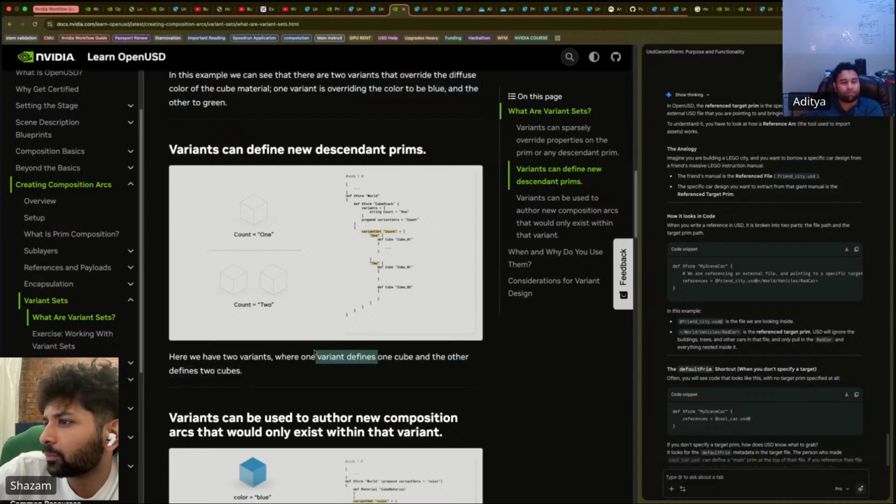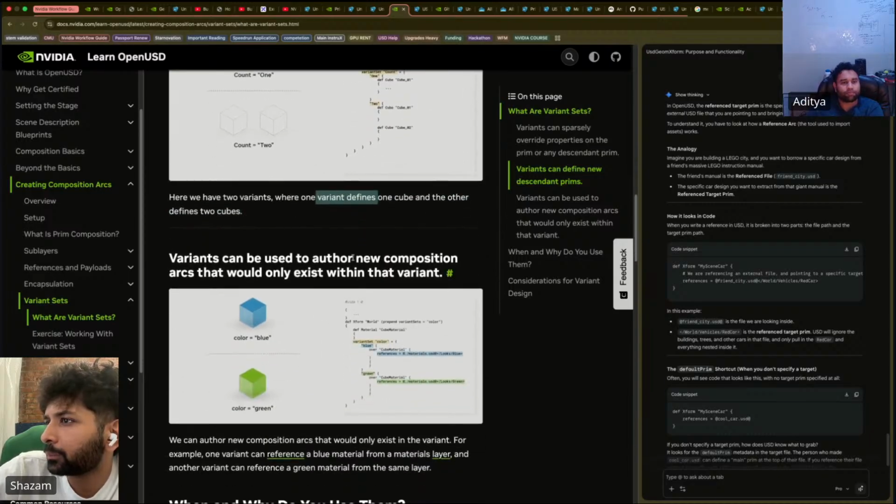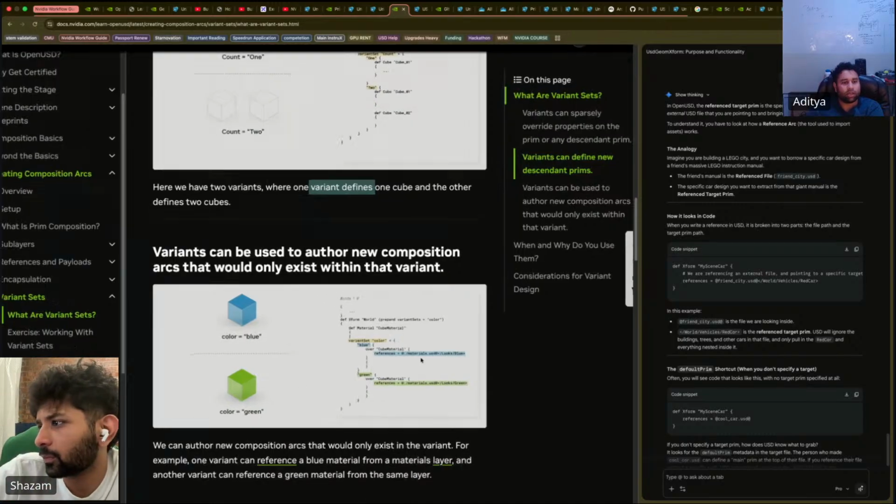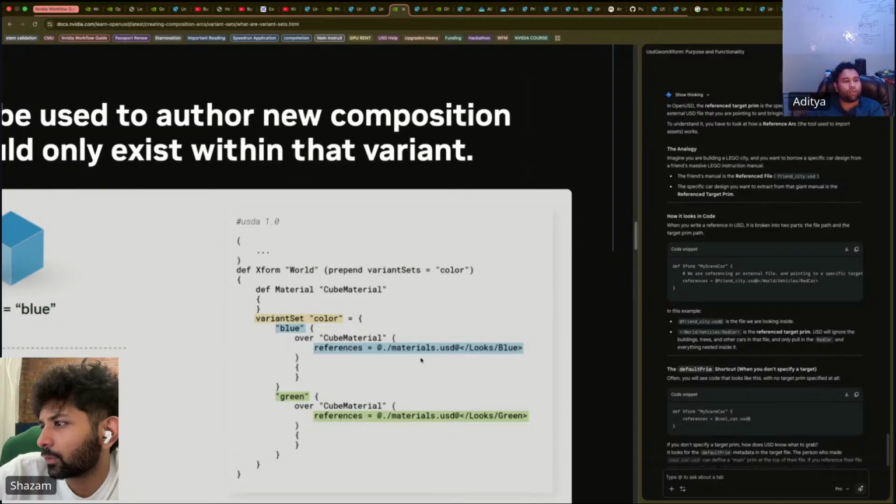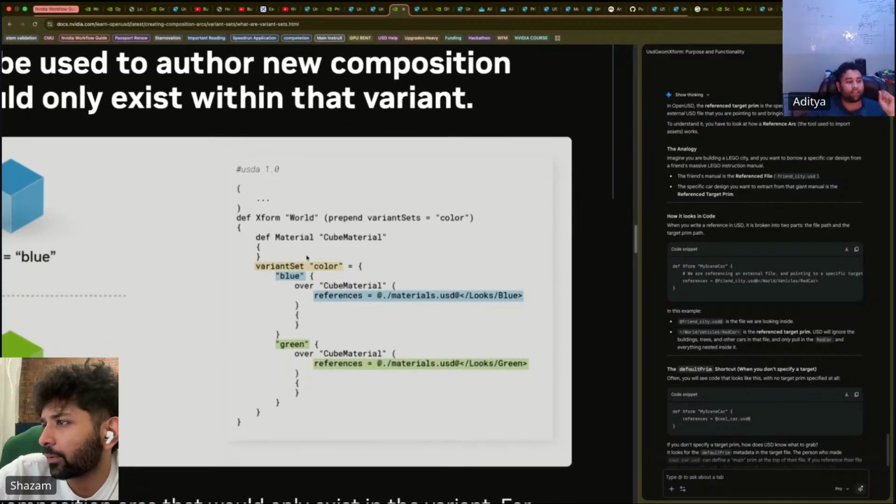Variants can be used to author new composition arcs, and that add would only exist within that variant. Okay, wait, let's go in. Oh, okay. So you can define references inside.